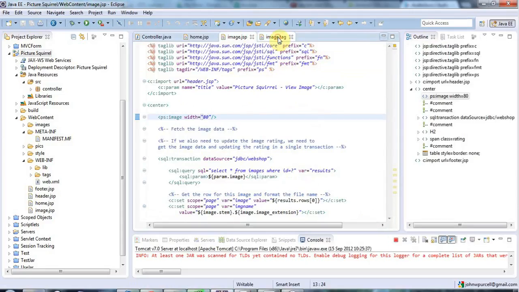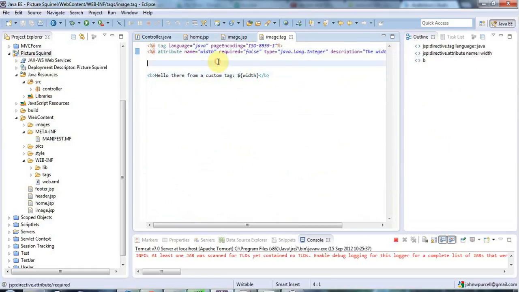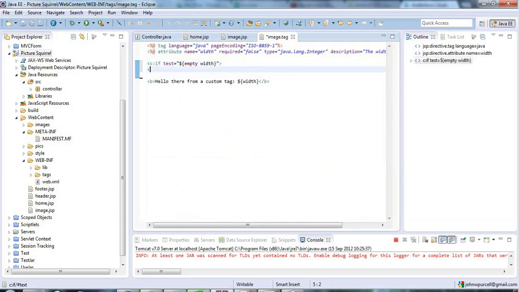Now, because in image.tag I've said that this is not required, I could here have a c:if and say test equals and some EL in there, and I could say if empty width, like this. We haven't seen empty yet, but that allows you to check if there's a value for that or not. Then I could say c:set and var equals width, the name of my variable, and value equals, let's say it's going to be 200 by default, like this.